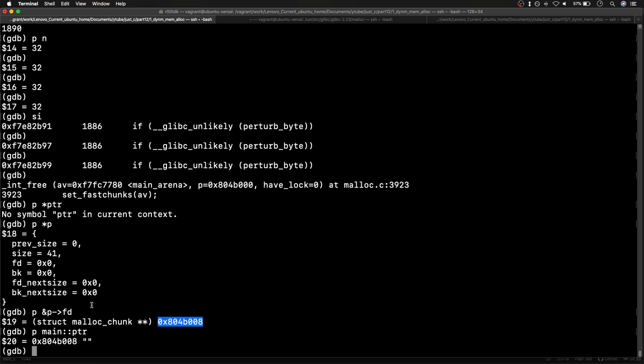It was returned by malloc, but now we are passing it in the free call. So the free call is receiving a chunk address and converting this chunk to memory. So it is skipping these two things, and it is reaching this FT.